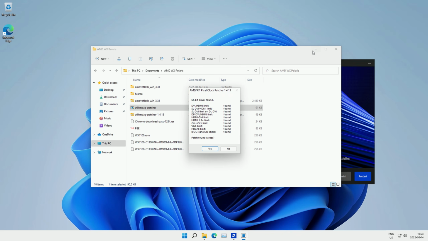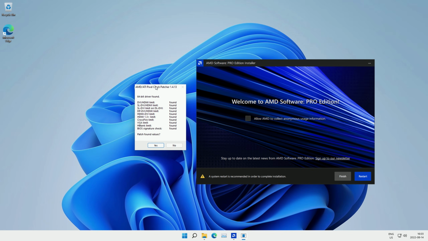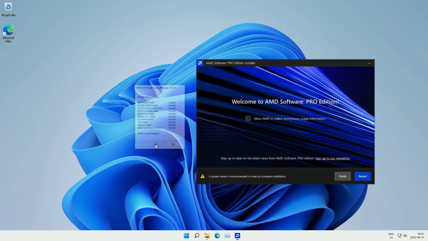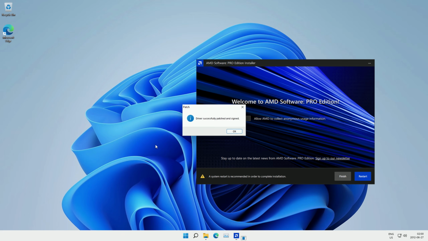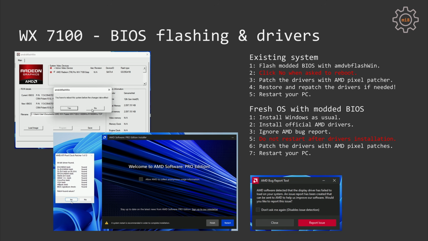AMD installer will suggest you to restart your computer, and here you need to be careful. Refuse to restart your computer immediately and just close the installer. After that, you need to use the same AMD Pixel Patcher tool that I have mentioned before. Patch your drivers, assign the BIOS, and only after that restart your computer. If everything is done correctly, your computer should work just fine, and the drivers shall recognize the GPU.